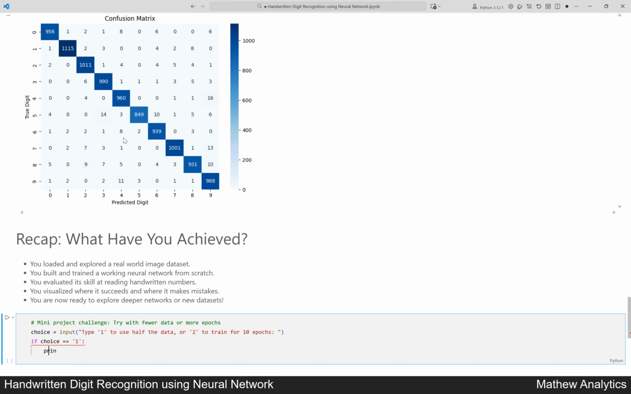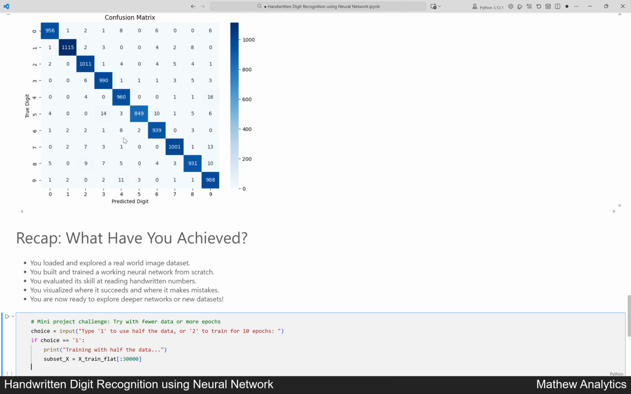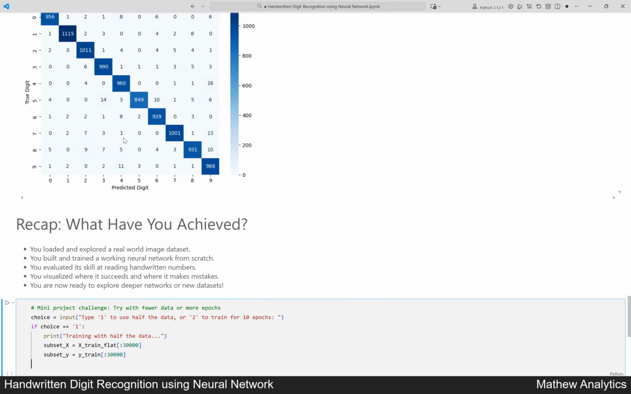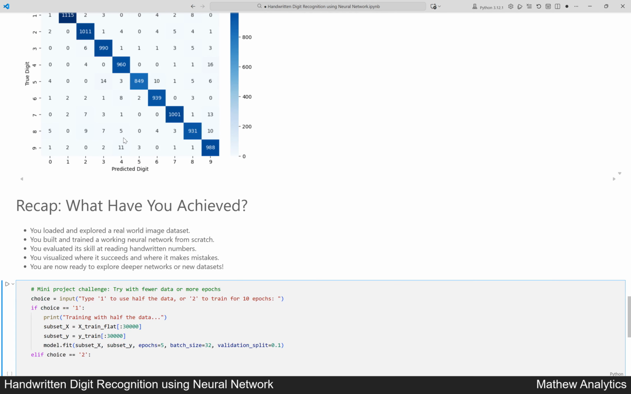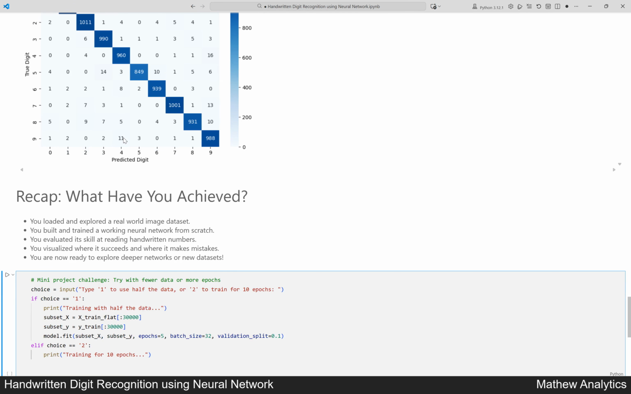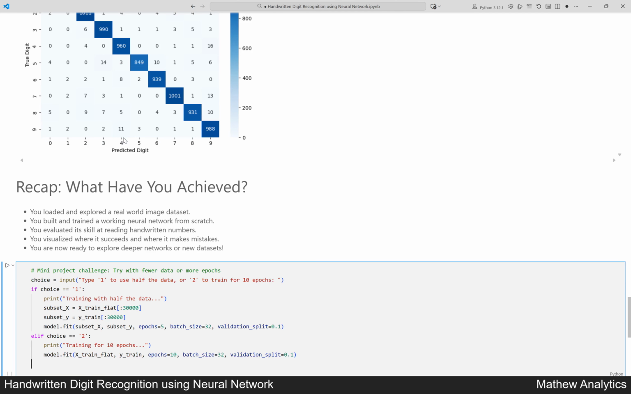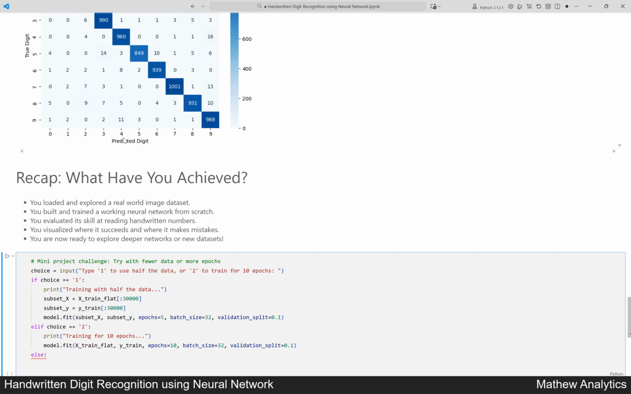We inform the user that training will happen with half the data. We select the first 30,000 samples of the training data as the subset for training. We select the corresponding first 30,000 labels for the subset. We train the model on the subset for 5 epochs with a batch size of 32 and use 10% of data for validation. If the user types 2, we will train for more epochs. We inform the user that training will occur for 10 epochs on the full data set. We train the model on the full training data for 10 epochs with batch size 32 and 10% validation split. If the input was anything else, we tell the user to enter 1 or 2 and rerun.